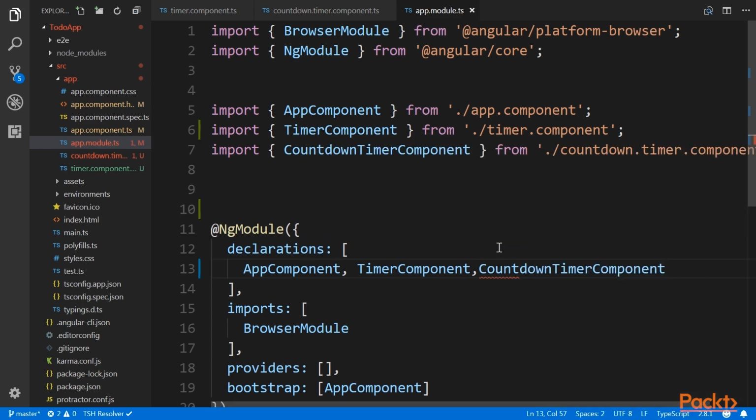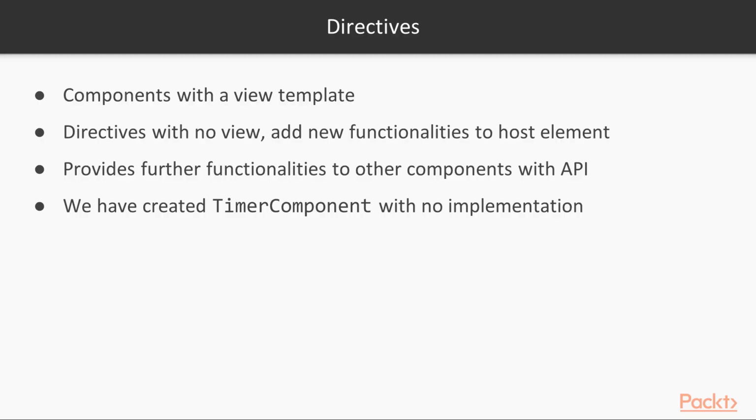The reason for doing this in the first place is to ensure that these components are made available for one another, as is the case with the countdown timer component being used inside the template of the timer component. Components in Angular are basically directives with a view template. We can also find directives with no view, which basically add new functionalities to their host element, or they just act as custom elements without a UI that wraps other elements. Alternatively, they simply provide further functionalities to other components by means of their API. We'll explore directives in detail in the next section, and also throughout the course.